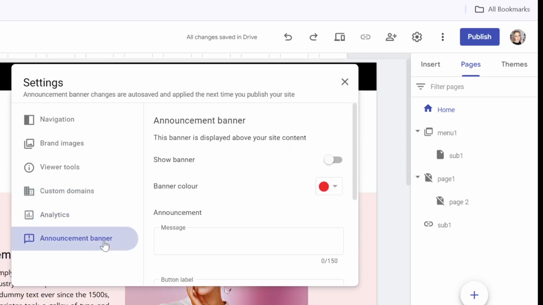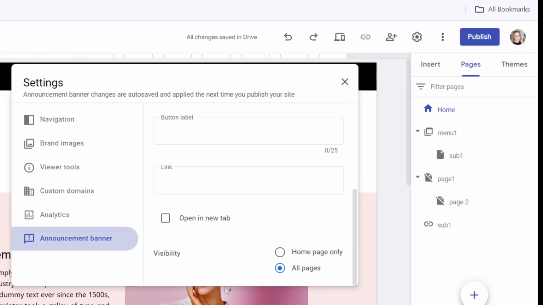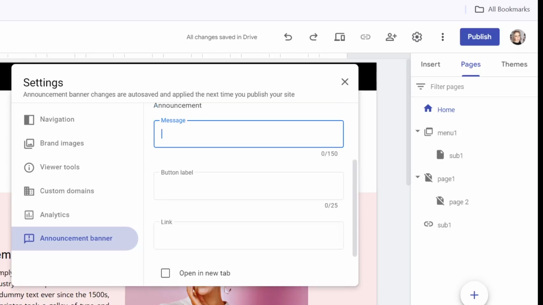You can also set up an announcement banner right here. Okay, so to show the banner, let's click on this. This will be the banner color, and then you can add your message and the button label, and also insert the link where you would like that button to go. So let's just add some details here.